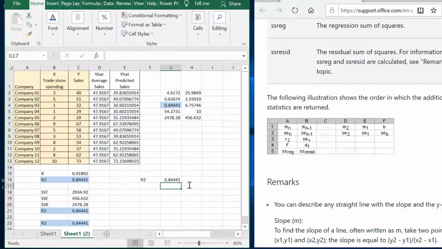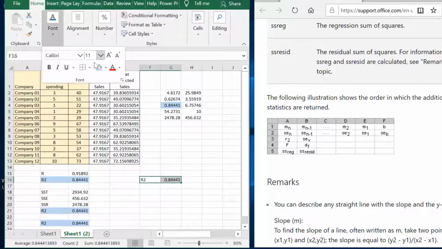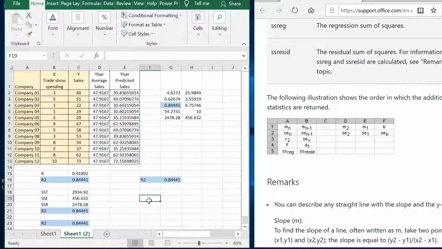Now, we obtain the same result of 0.84441. That's it. We learned another way of obtaining R-squared.